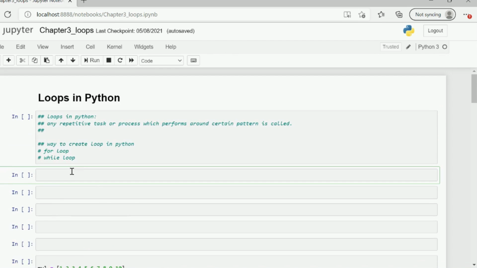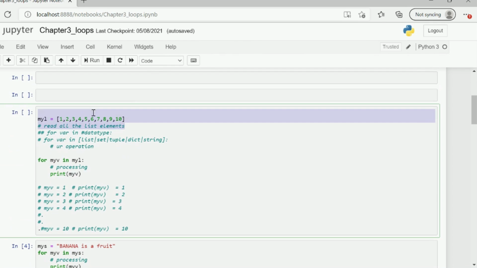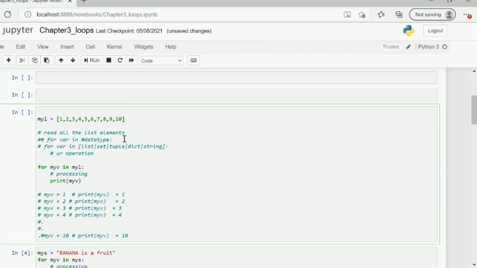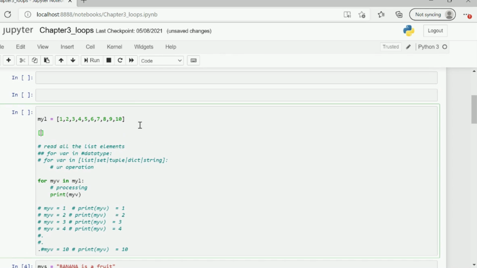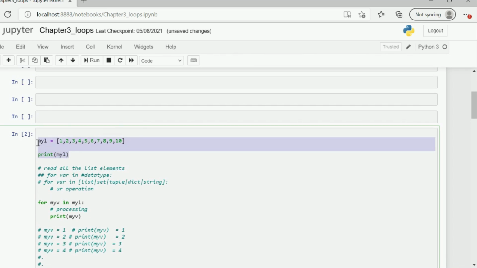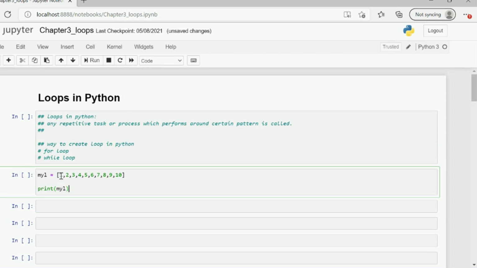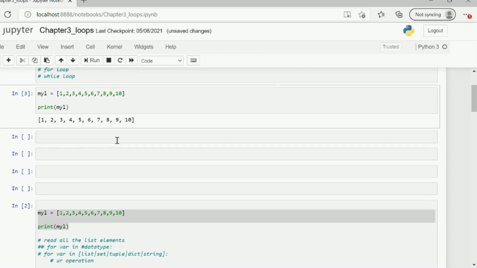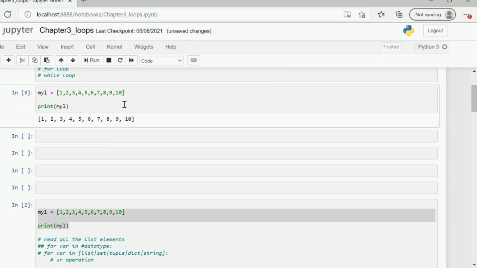Let's say I have one list, and this list has the first 10 natural numbers, right? The requirement can be: can we read all the list elements and print them in a pattern? Doing this is very simple. If somebody asks me to print all the list elements, yes, I can do that. Let me copy this and paste it here fresh, and you will see that all the elements are printed, but the catch is that they are printed in the form of a list.